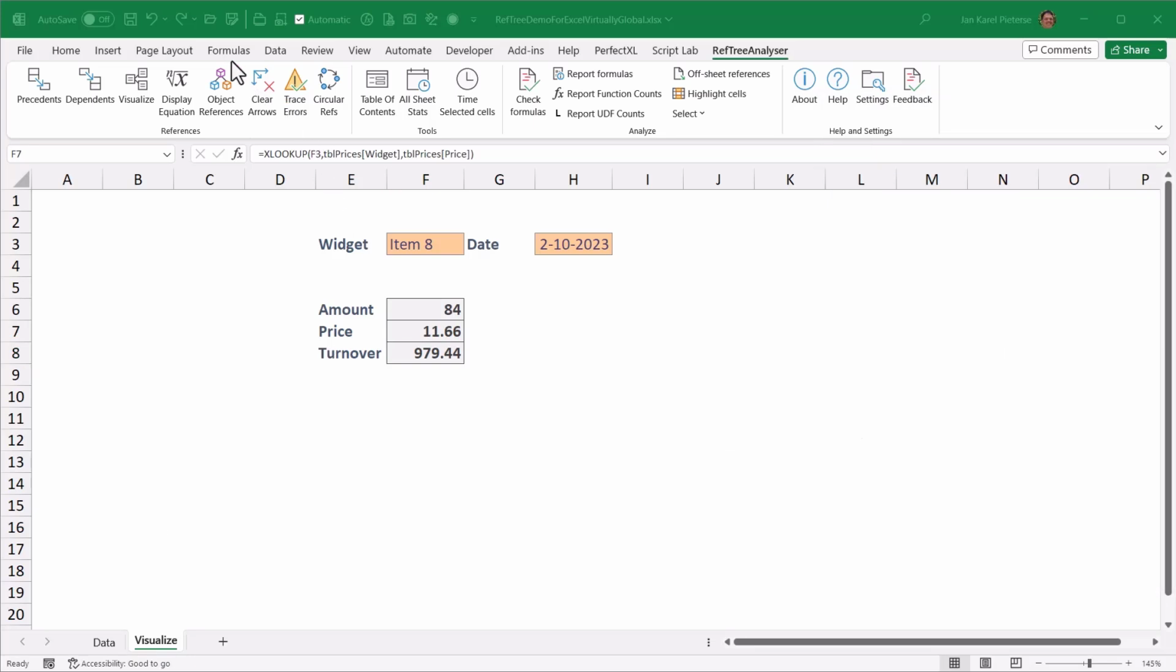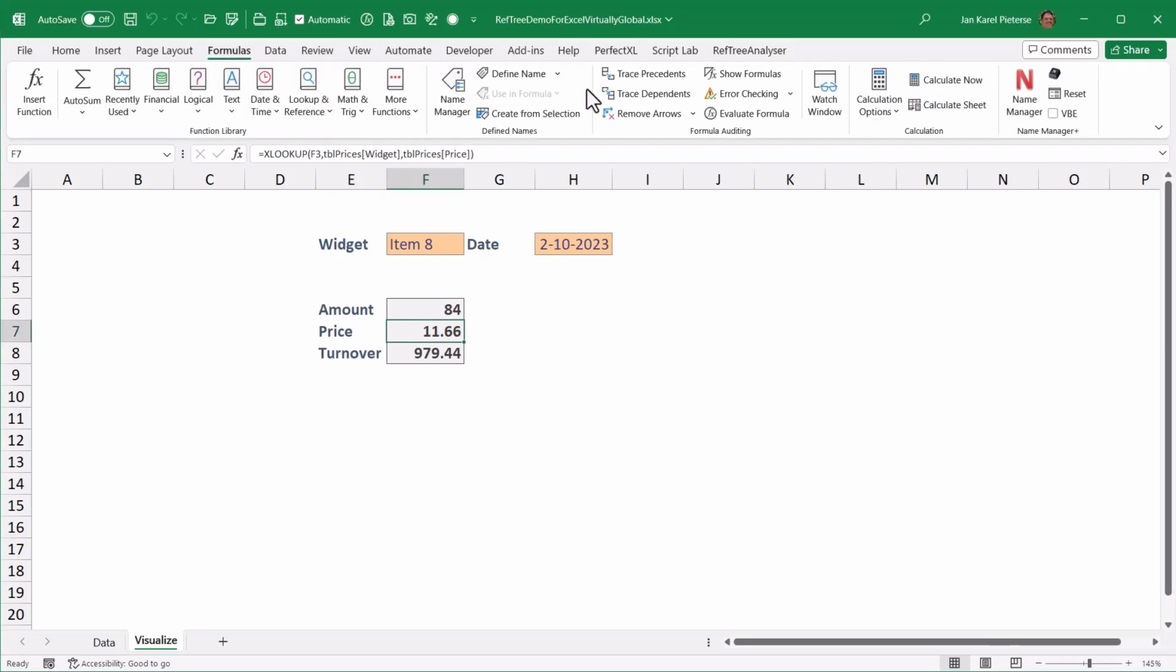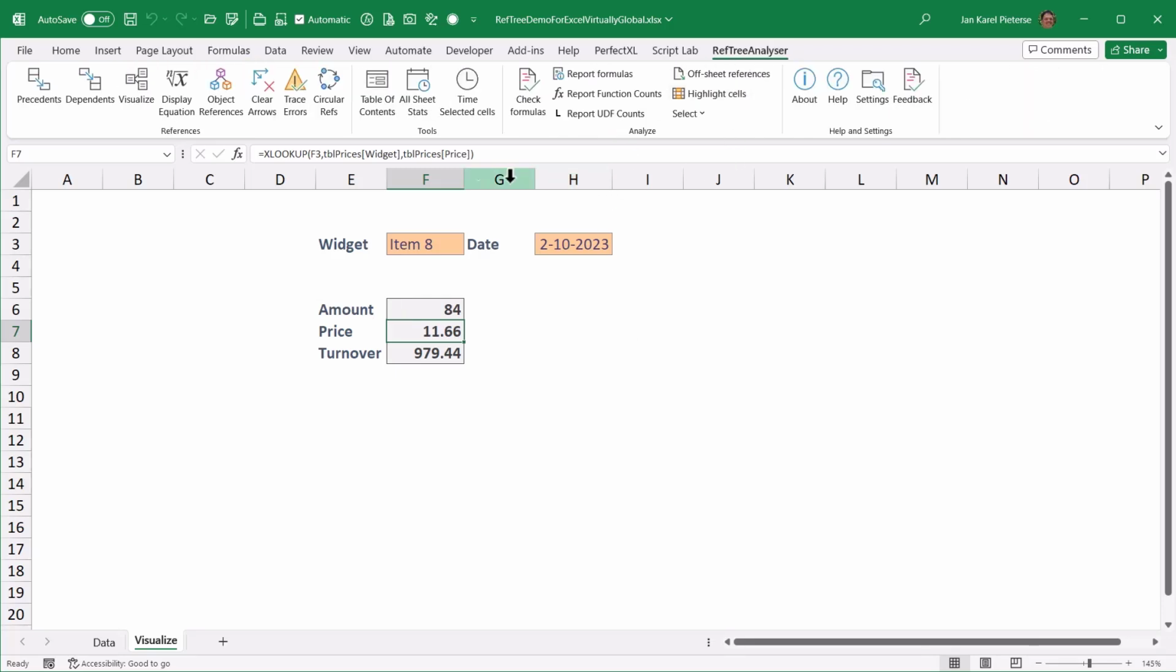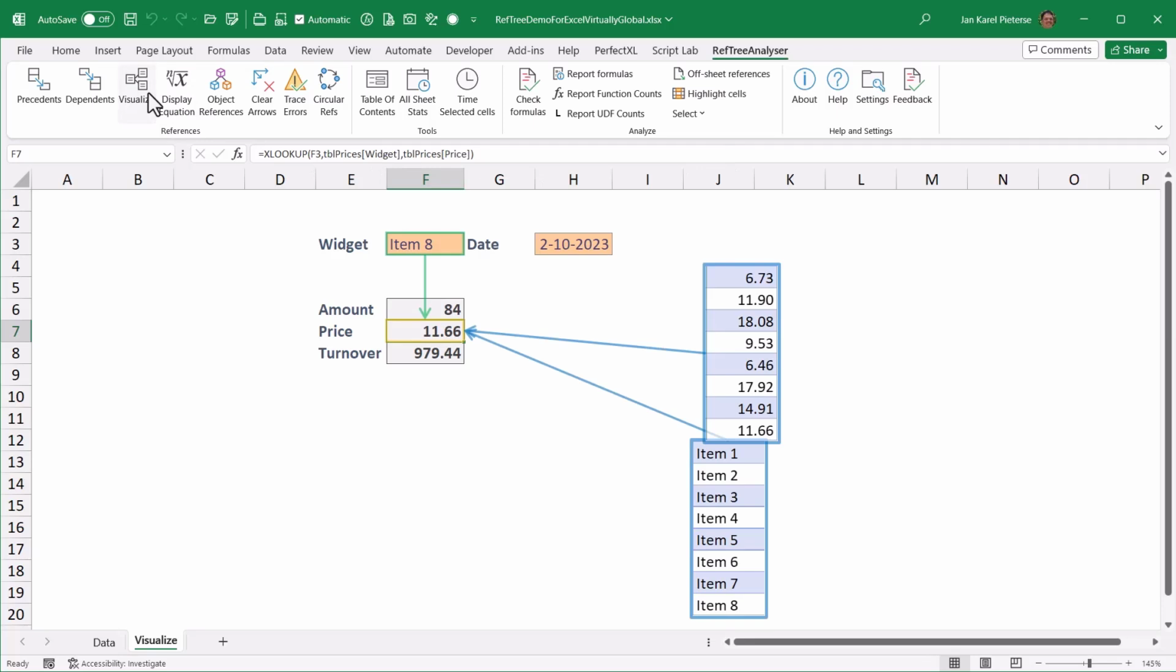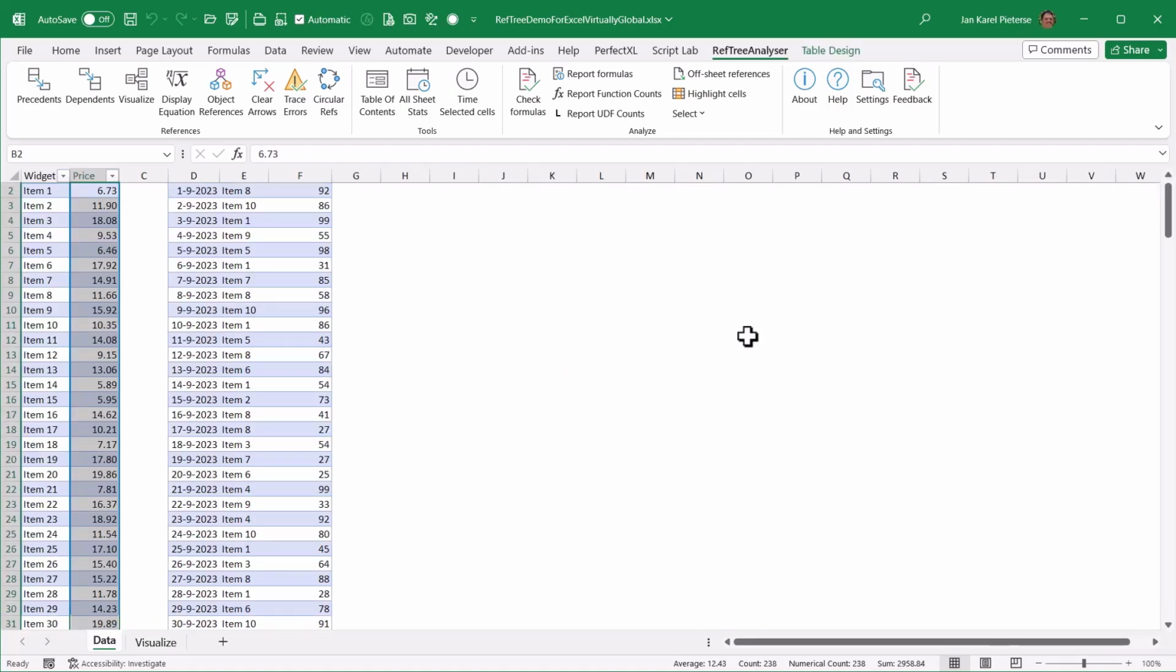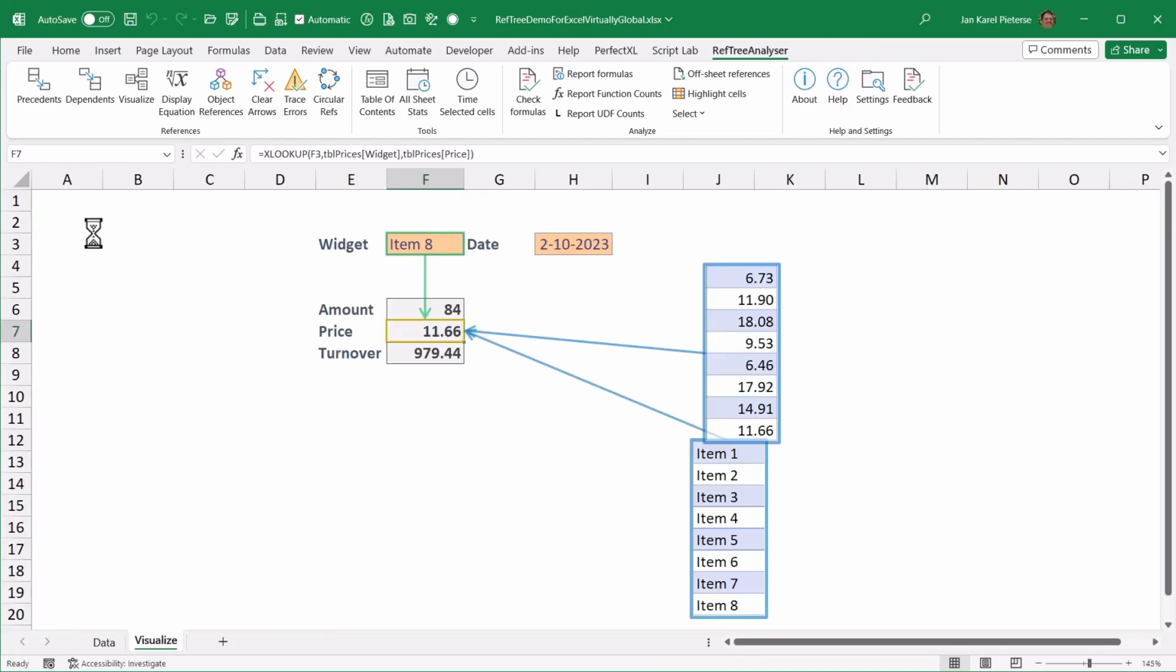Now, remember how I clicked the precedence button on the formulas tab here and how it displayed like this? Well, Ref Tree Analyzer also has a visualization button, which works similar to the trace precedence button, but it gives a lot more information. For example, it shows you that the formula in this cell is actually taking values from a range that looks like this. And if you click on that little box, it's going to take you to that range. And you can see that one of the arguments of the formula is actually this column. And if we click on that column again, it's going to take us back to the formula in question.